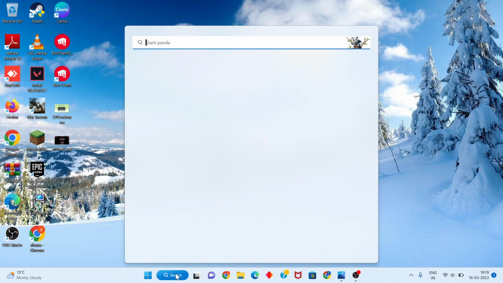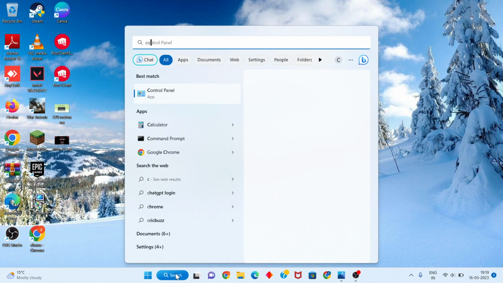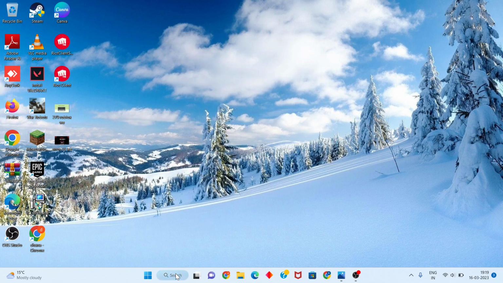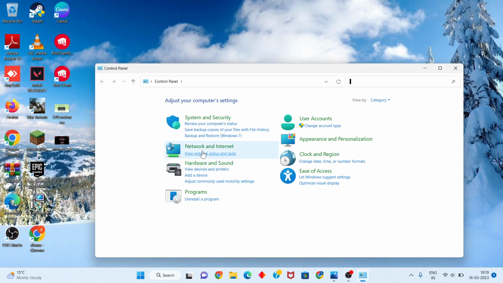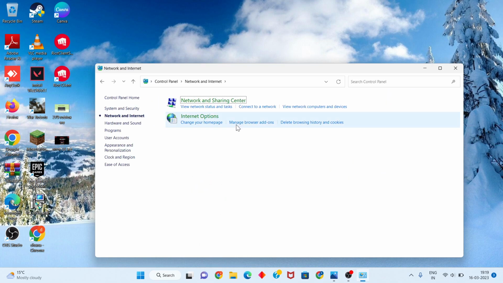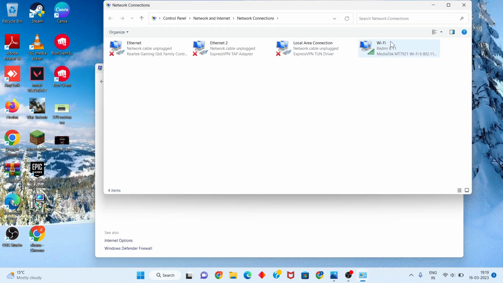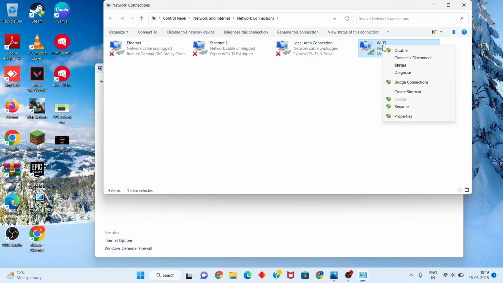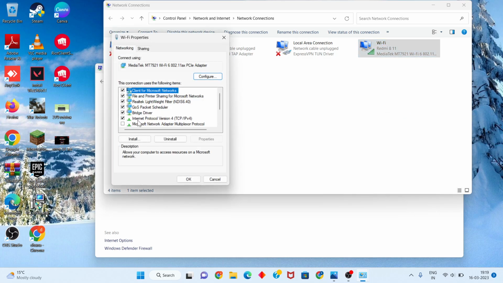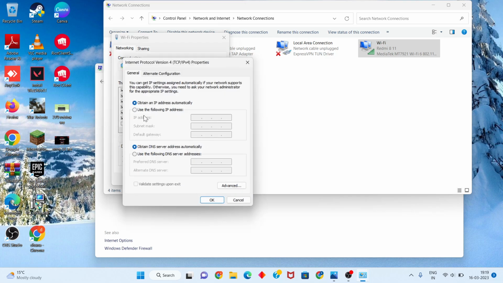You will click the search bar and search for the control panel. You click enter. You click network and internet. Next, click network and sharing center. You will search for change adapter settings. You will check for your Wi-Fi. You will right click properties. You will search for internet protocol version 4. Click properties. You will change to obtain an IP address automatically.